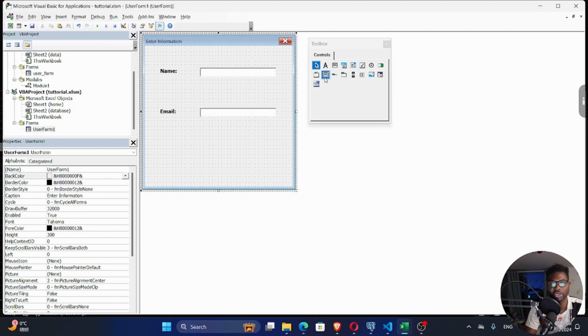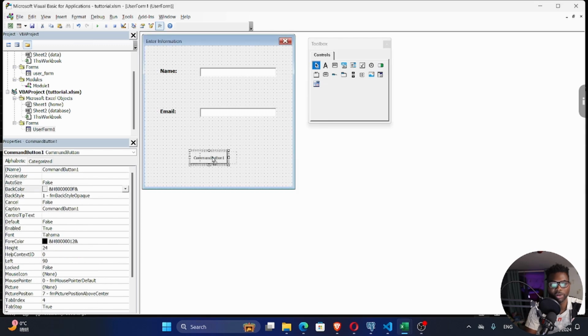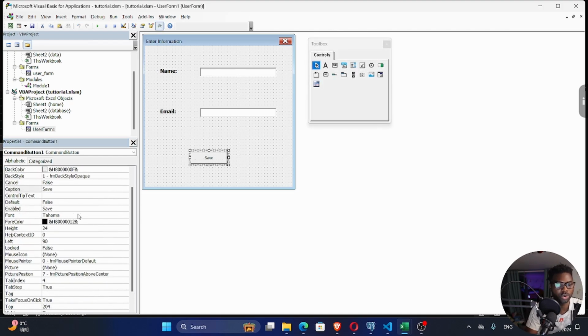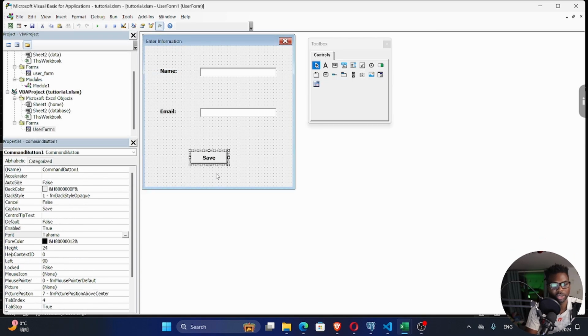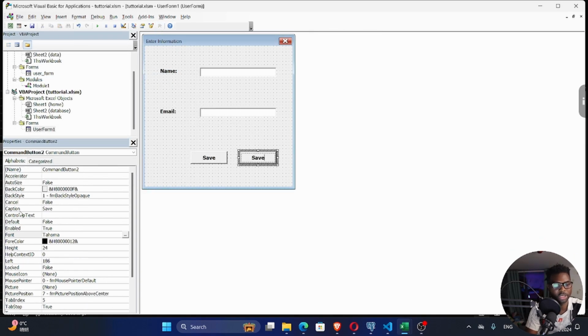Here we need to add a button, so command button. So it's right here, click on that, and then click in the form, and then you have your command button right here. With your command button selected, you need to change the caption. Save, we can change the text. I need it to be bold, so Tahoma, bold and 10, okay, and then you can see. Make sure your button is selected, Control C, Control V. Let me give it a caption of reset.